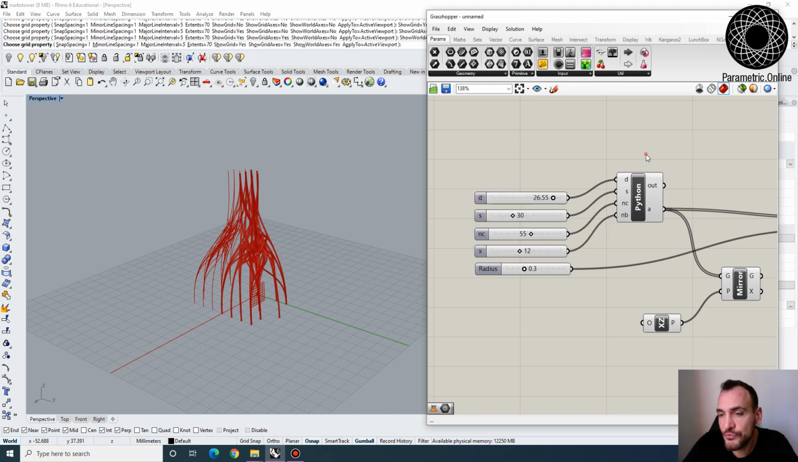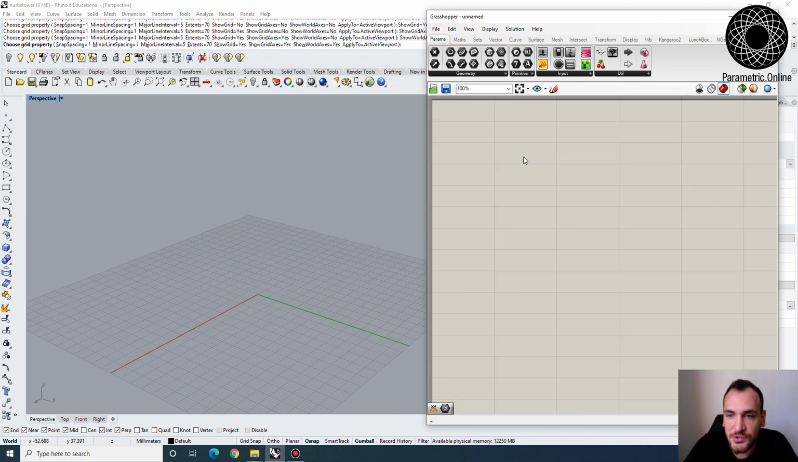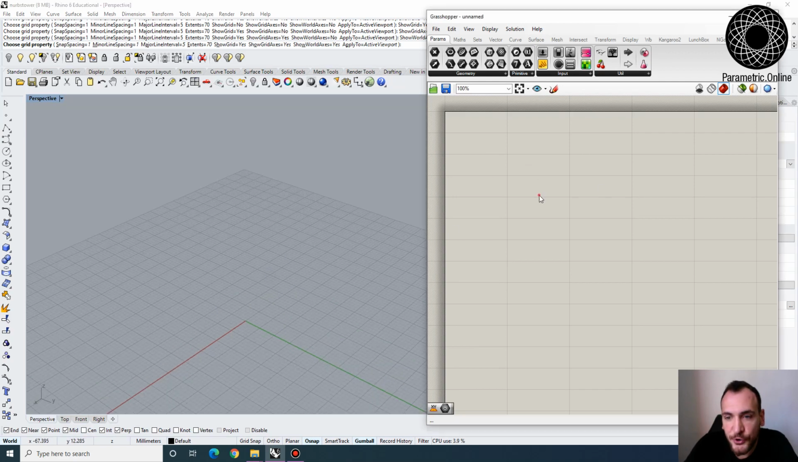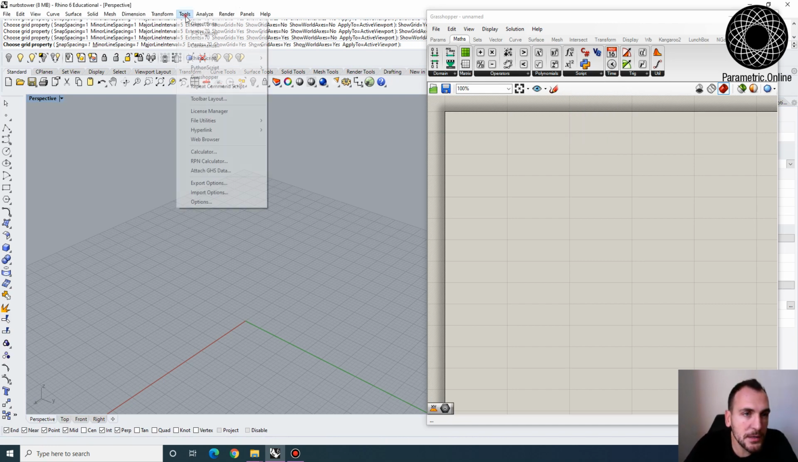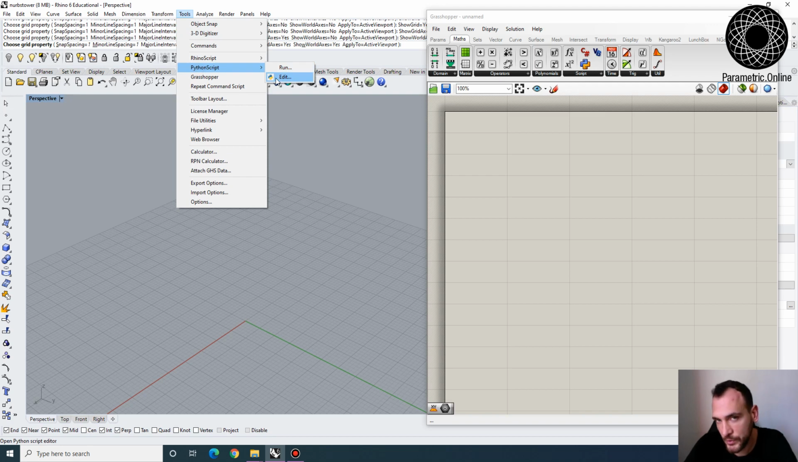I'm going to create a new sketch, and do a quick intro on Python. For Python, you need to go to mat script, and you need this plugin to be installed so that you can run the Python module. Or if you're working in Rhino, you can go to Tools, Python script, edit. This will work exactly the same way, but we can also convert it to Grasshopper as well.